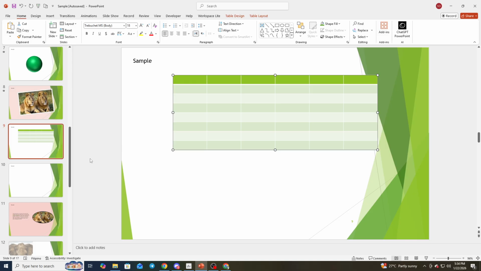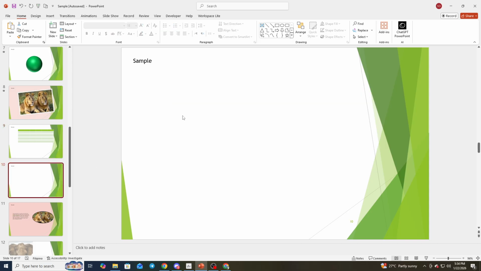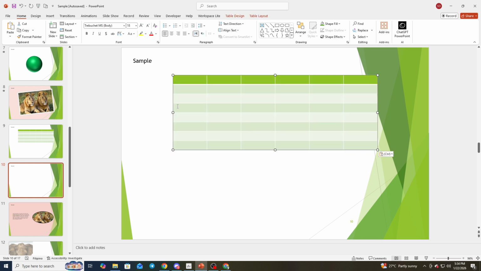Now move to the slide where you want the copied table to appear. You can go to an existing slide or create a new one by choosing New Slide on the Home tab. On the destination slide, right-click an empty spot and choose Paste, or use Ctrl+V on Windows or Command+V on a Mac. After pasting, PowerPoint may show paste options next to the table.